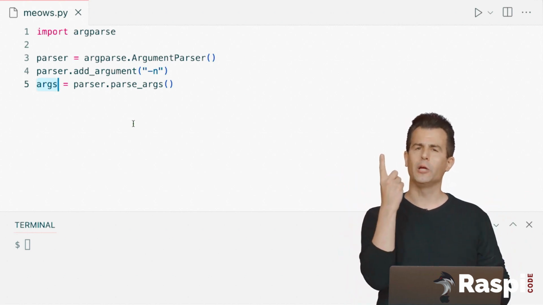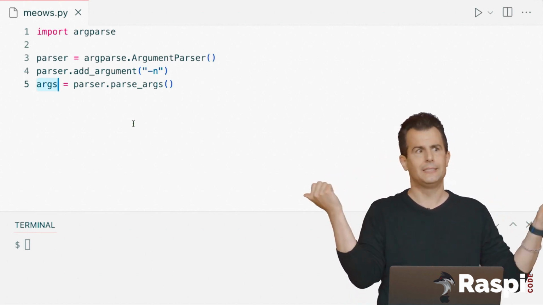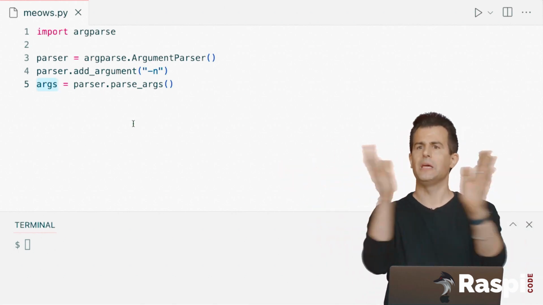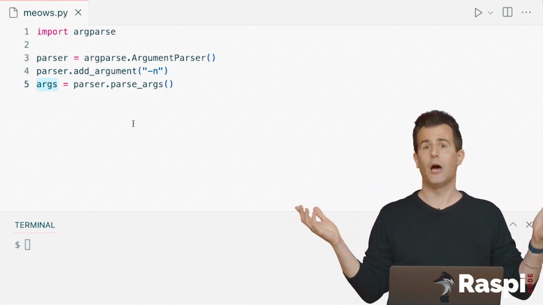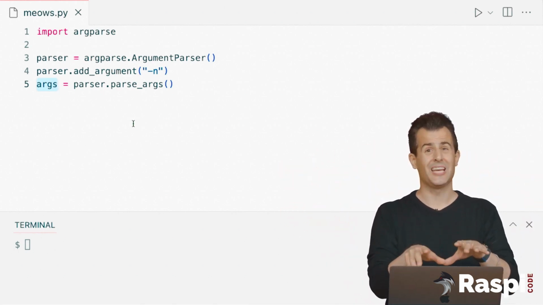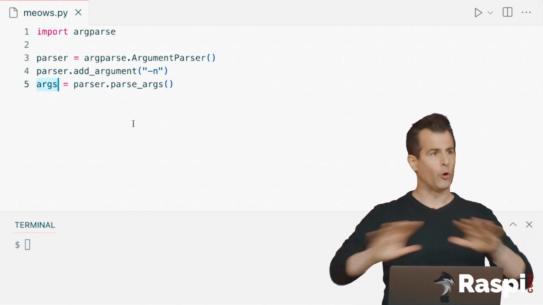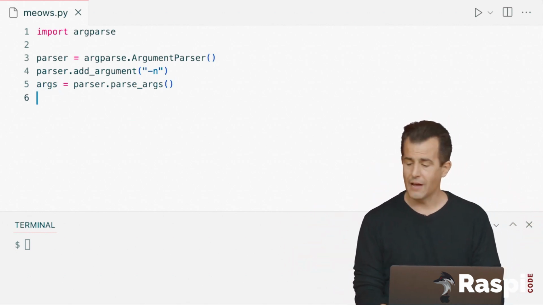Not such a big deal when I've only got one, because it's only going to go in one place at the end. But if I've got -n, -a, -b, -c, you could imagine them being in all different orders. They definitely don't have to be alphabetical. The user should be able to type them in any order they want. That's better for usability. Argparse is going to figure all of that out for me. And all I have to do now is this.